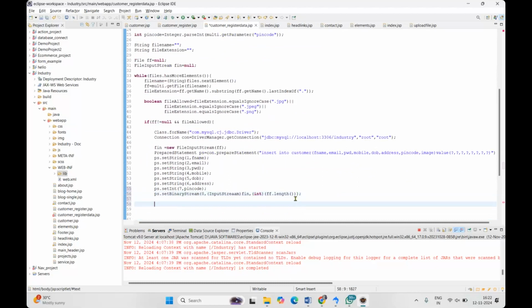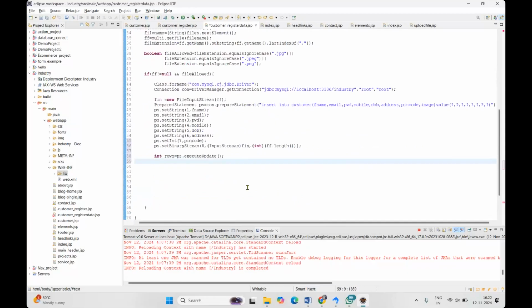Now what we need to do, we need to execute this, rows equals to ps dot execute data. If the query executed successfully, the rows will be in the integer form. So we need to check it through. If rows is greater than 0, then it was successfully registered. So we need to send them a message and send them to the login page.